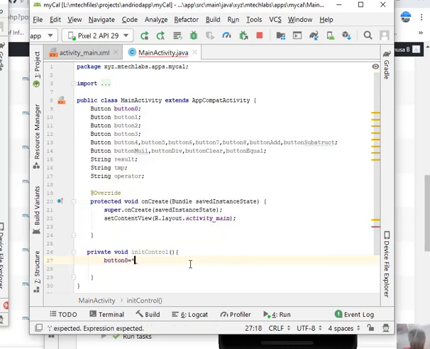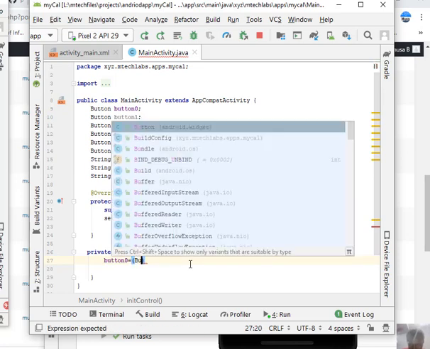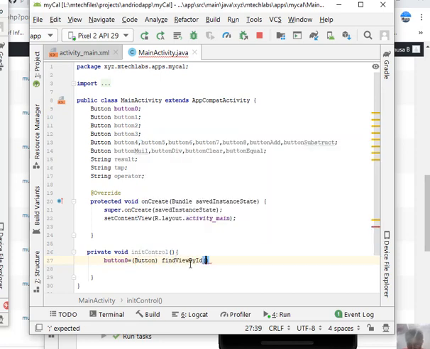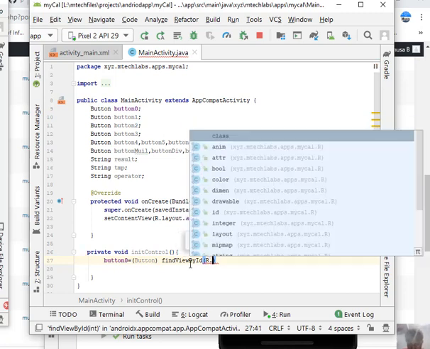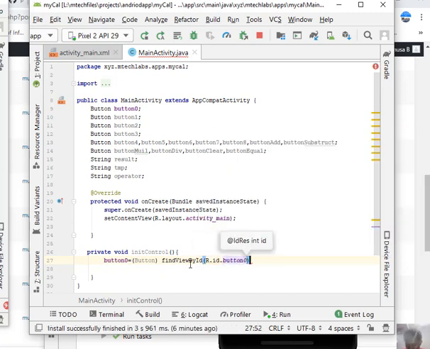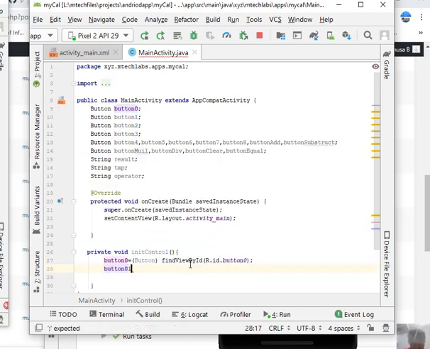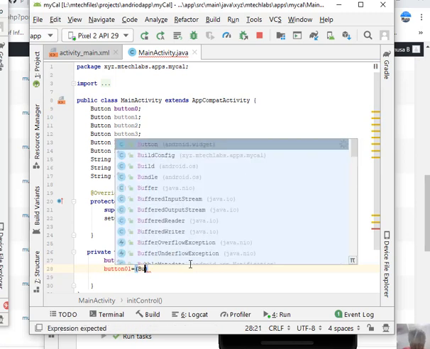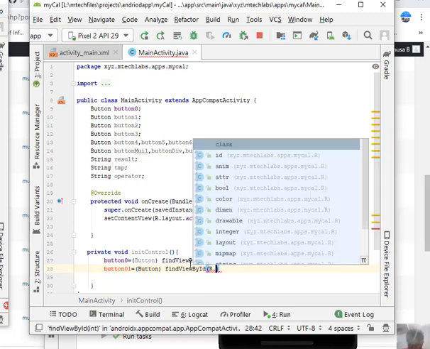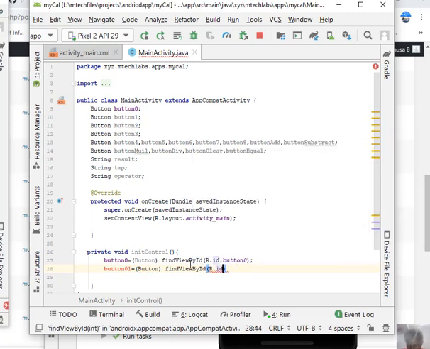Let me say button equal to button find by ID, button 0. Okay, ID button 0. Same again to button 1. Do the same thing again. Button find ID, what? What's the ID again? We're going to use that. Go to reference to this.